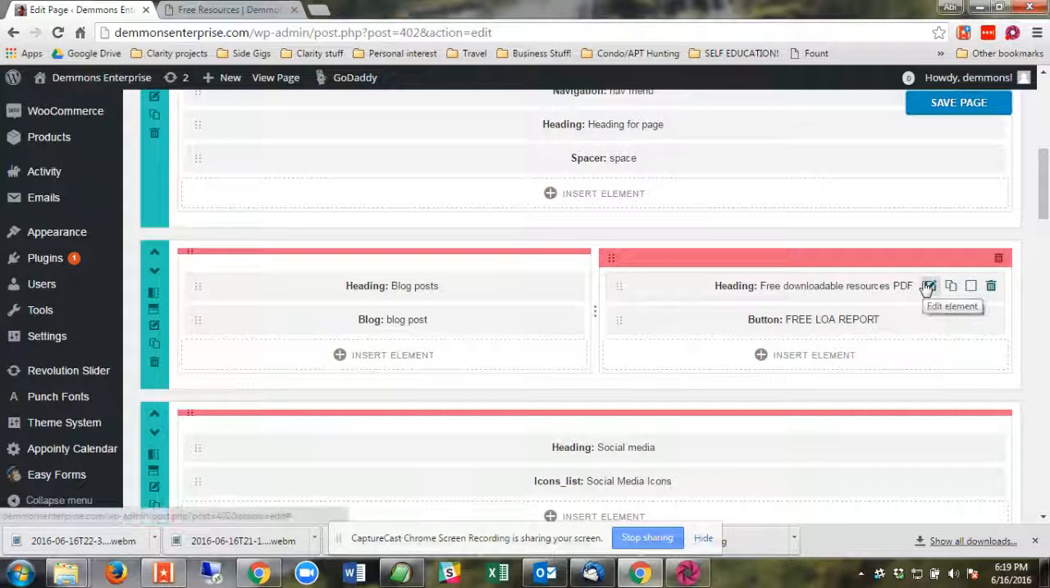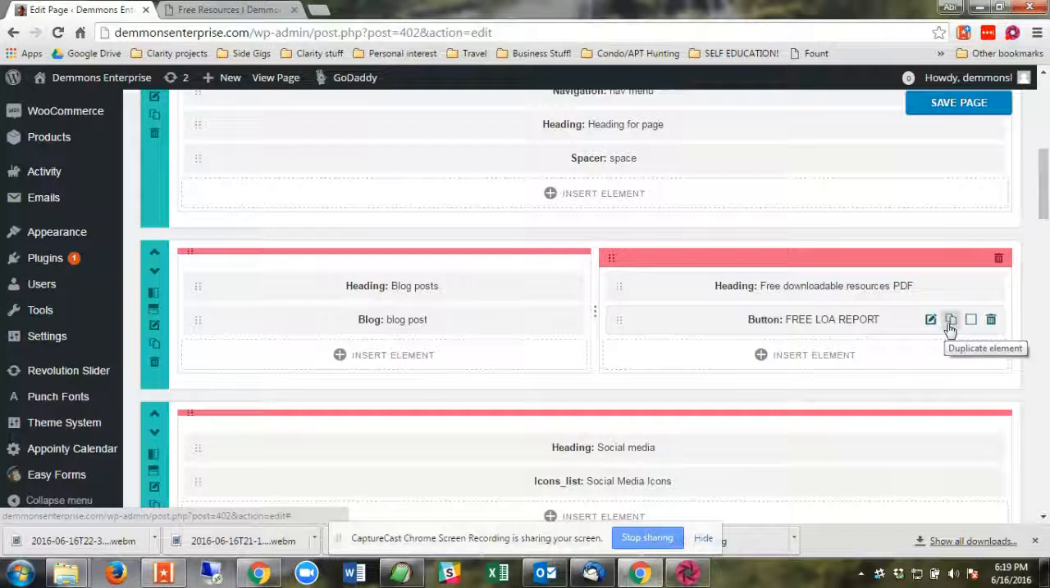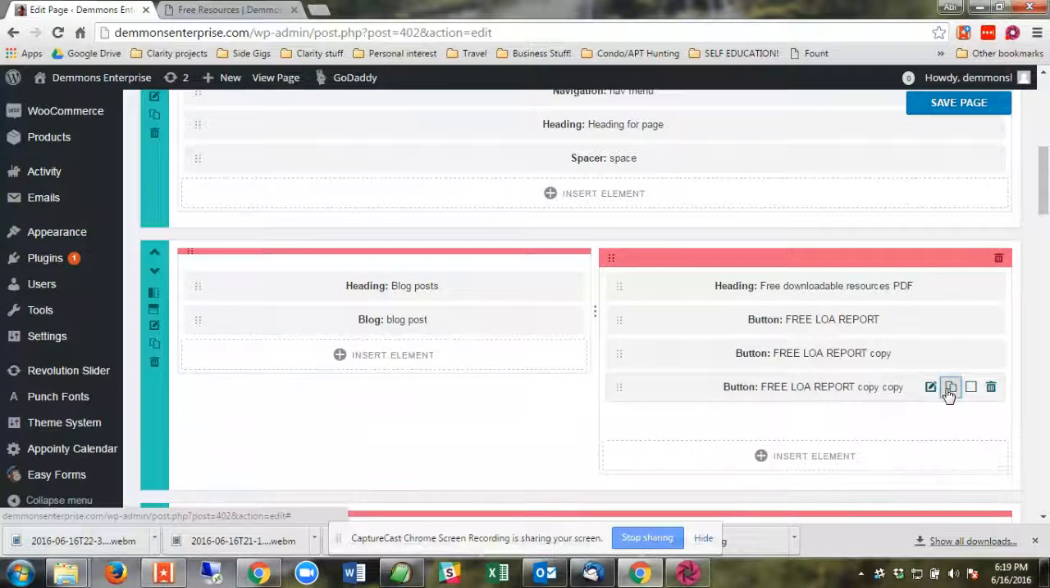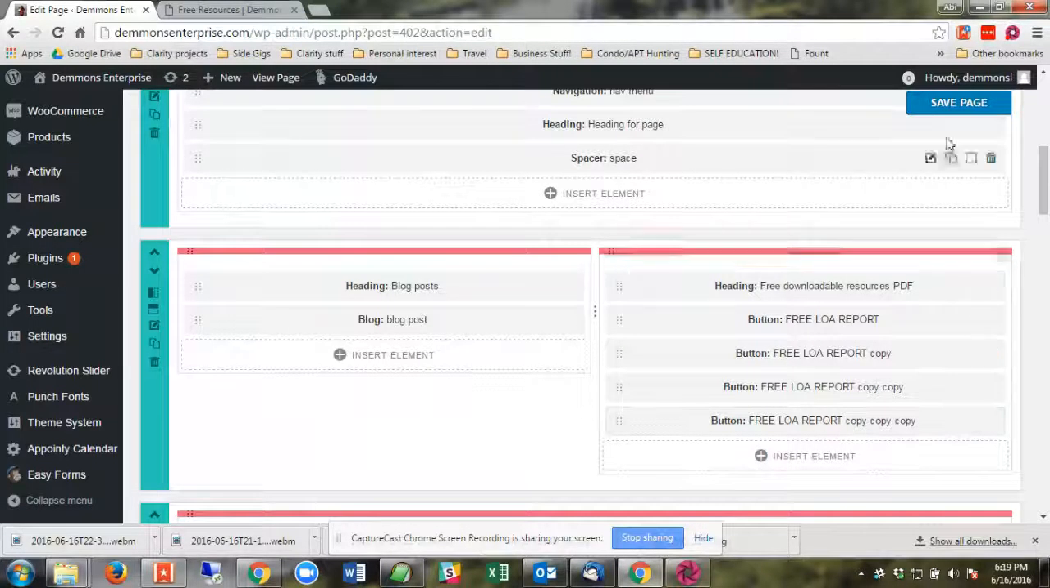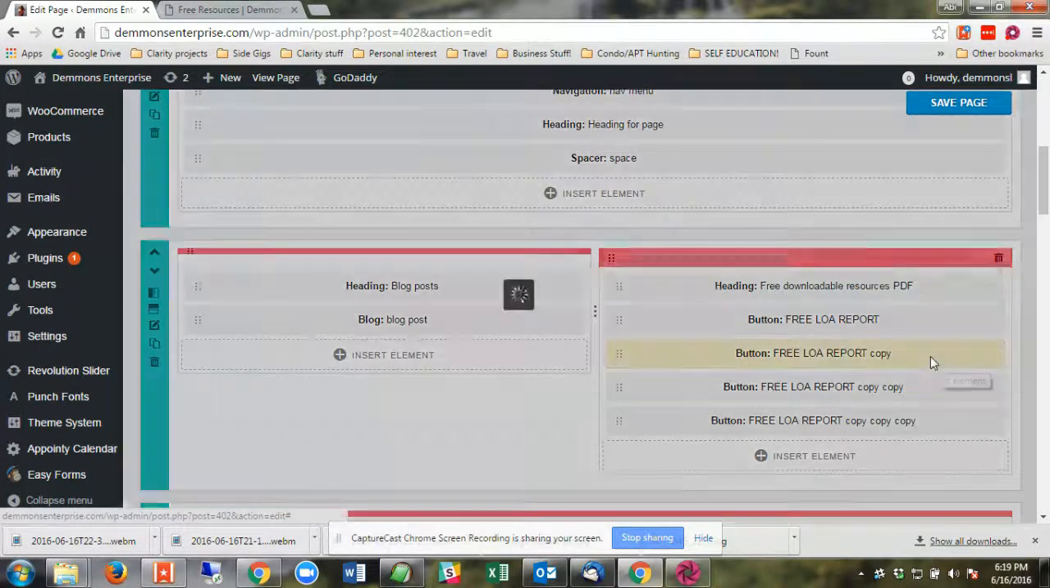For the free downloadable resources, I just labeled each part. For the button itself, if you want to create more buttons just like it, you can just hit next to it. It's really cool. You can just hit duplicate element, and duplicate again, and duplicate again. Basically, it'll just create a copy of the button each time. So let's say you wanted another button. Once you copy the button and you have one, hit edit next to it.